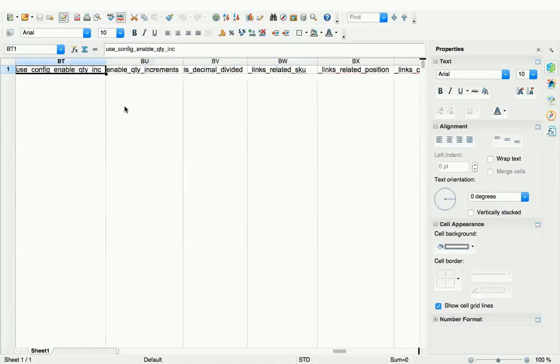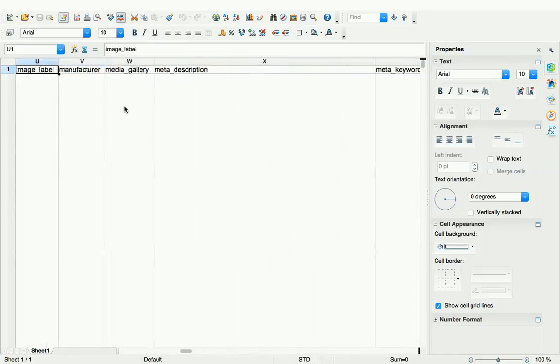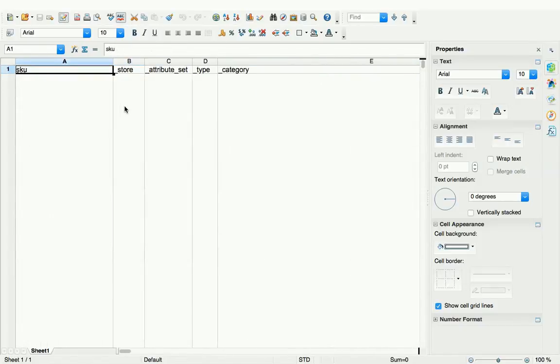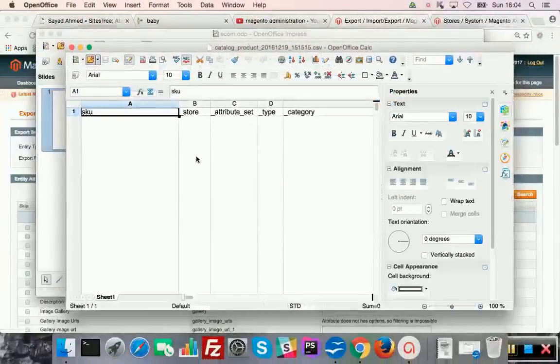So there are many fields, but not all of them are required. You can maintain what the fields are and which are required from the Magento backend. So anyway, these are the fields. If you want to import some new data, you can format that data into the CSV format, and then you can import.